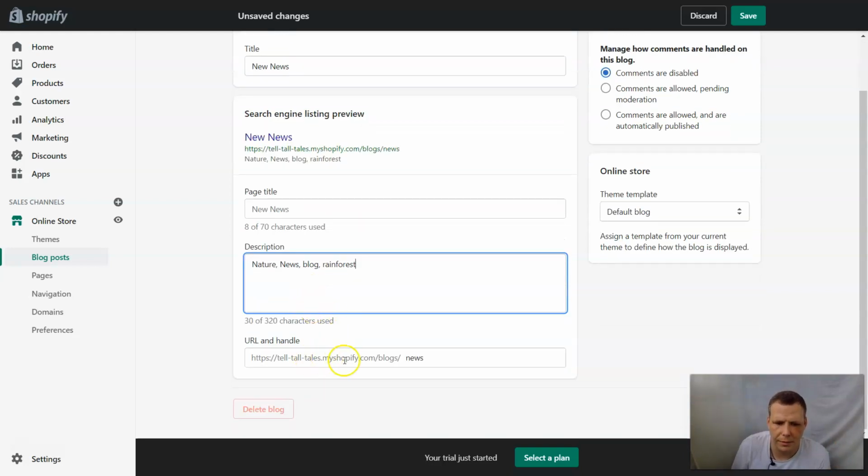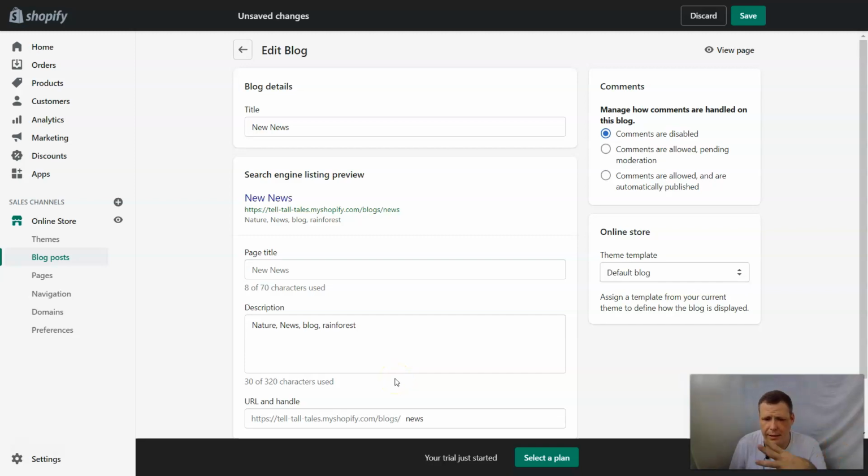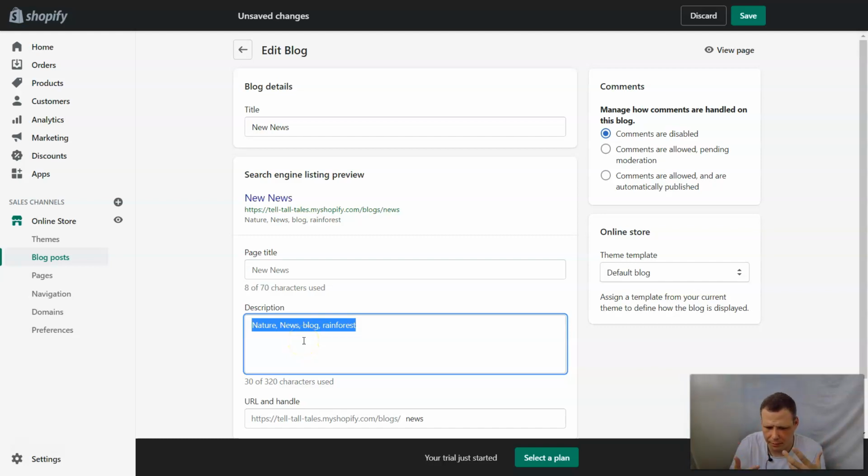Description, URL, and handle, like this, the same. And this is what we're going to do with the meta. This is how this is going to work for you, right? So manage how comments are handled on this blog. Now, the description is what is going to be in. So, of course, we're just showing you that, explaining to you what meta is.